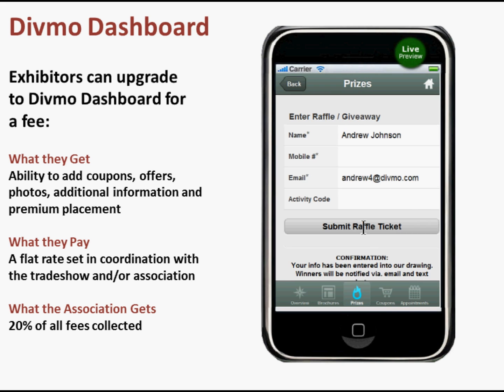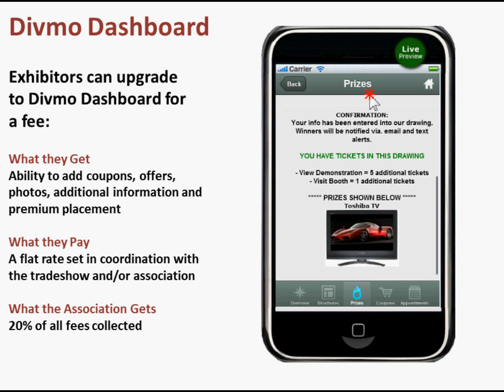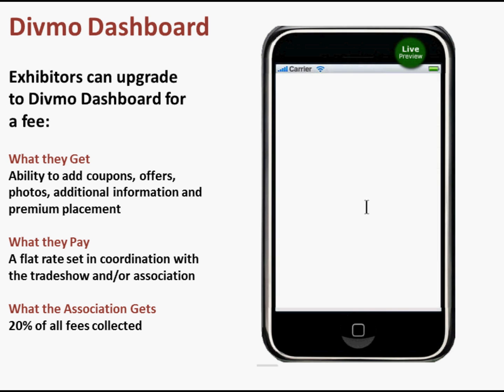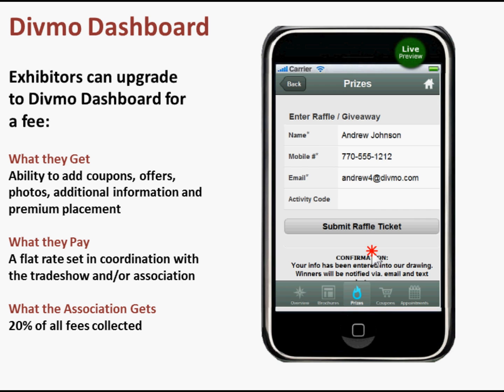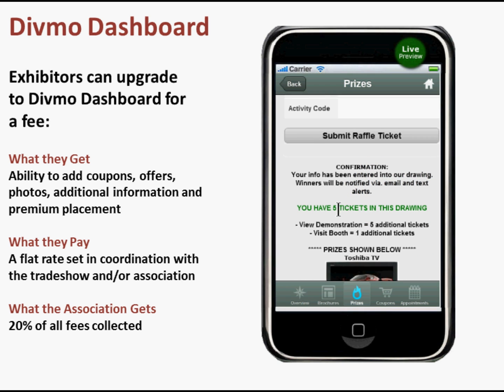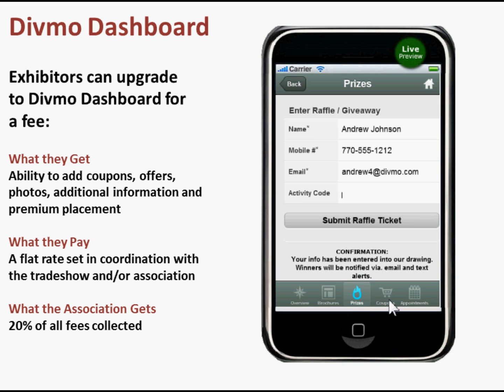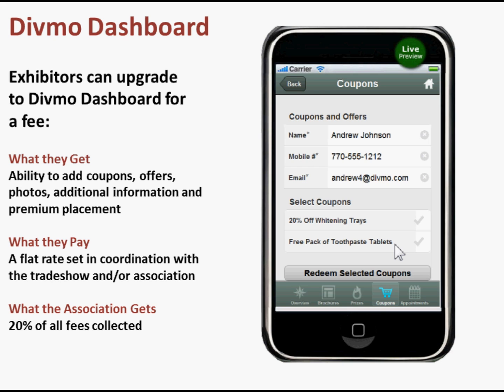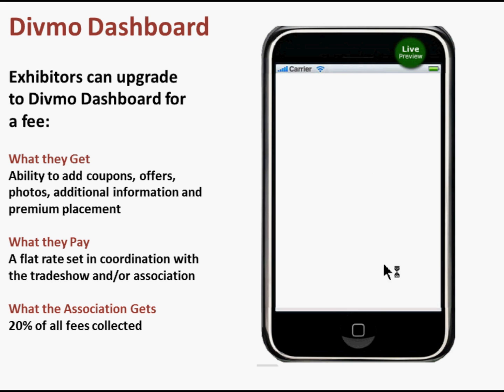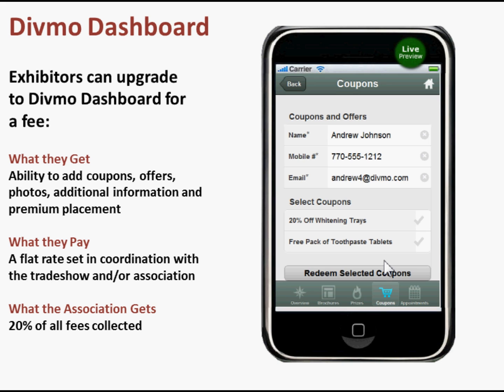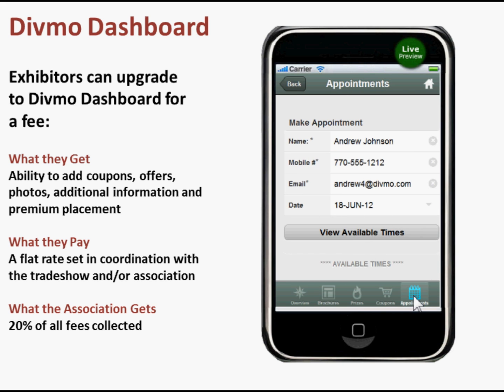The other option is an application for a raffle or a giveaway. For this particular example, I need to also put in my phone. Notice that it pre-populated my name and email from before, so it saves that information on my smartphone. Right now we're giving away a Toshiba TV, and by putting in an activity code, for example the word demo, I get 5 tickets for the drawing. So if I sit through a 10-minute demo, I can get additional chances to win the TV. This is an example of coupons. I just ordered a couple of coupons that I wanted emailed to me.